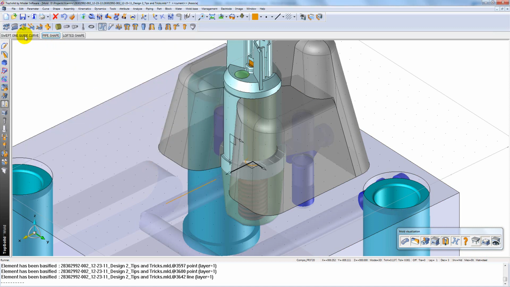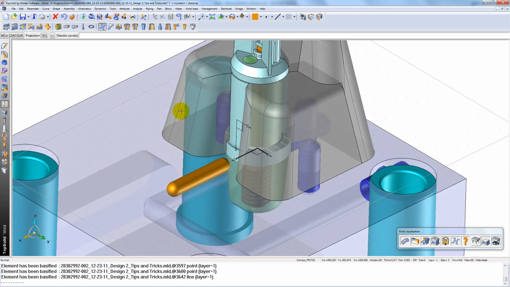And like that, we have options of if you want to develop it with a swept guide curve, a pipe shape, or a lofted shape. In this case, a pipe shape is going to be fine. Something more complex where maybe you have some sweeping parting lines or more complex shape going on, you might need to use the swept guide curve or lofted shape. Let's just choose pipe shape. Okay, so like that, there's my runner, right?